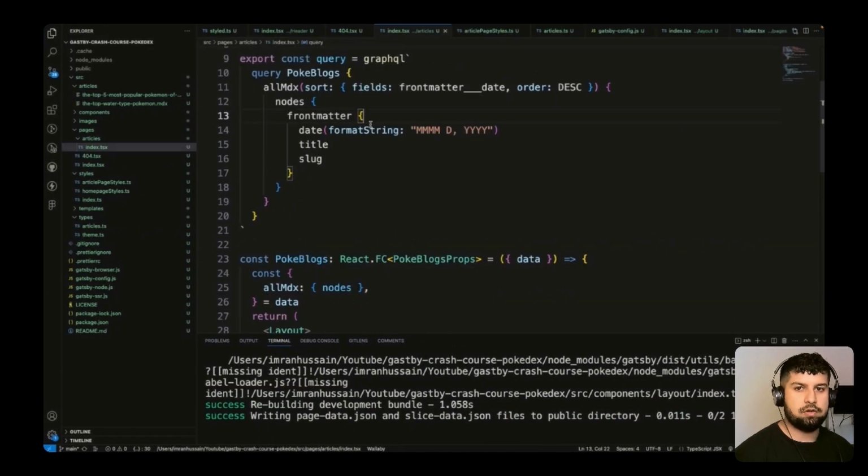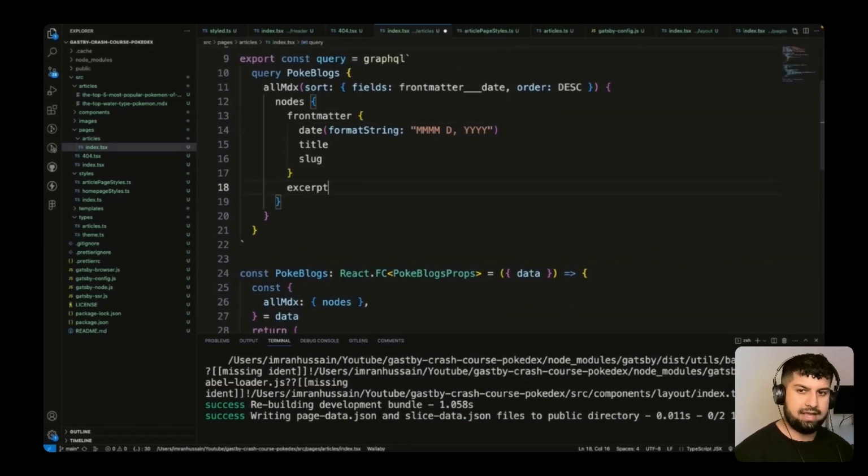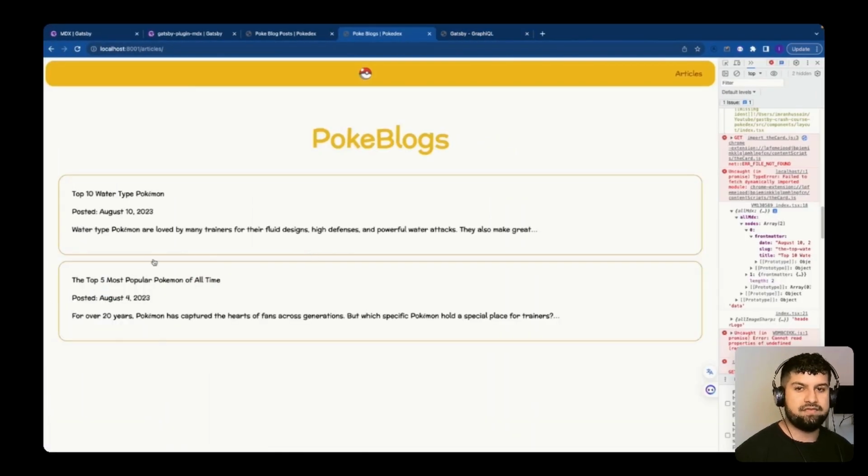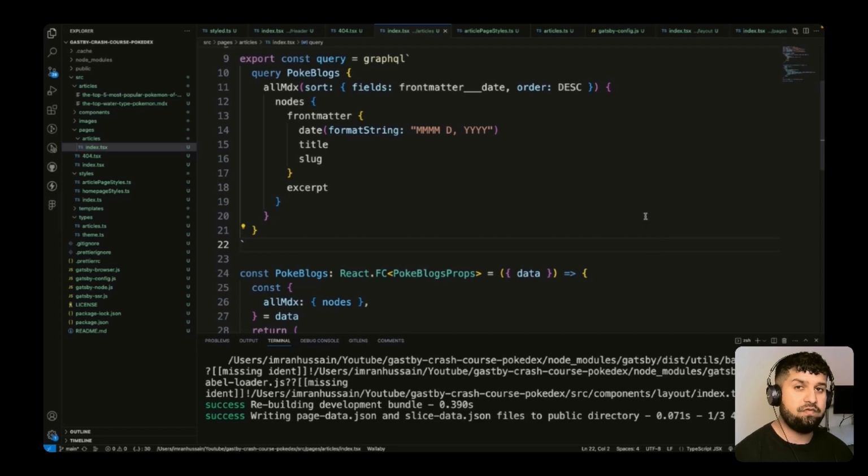So at the top here, we just need to add the excerpt and paste, and now save. And now you can see here, we have the excerpt also. So that is how you fetch all the blogs on one single page.